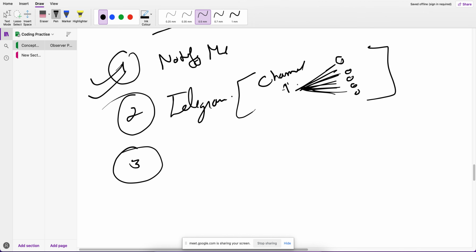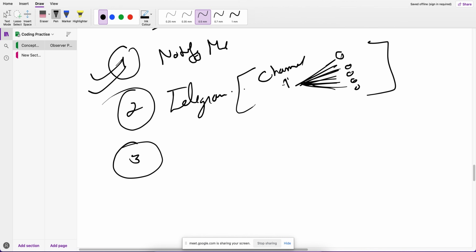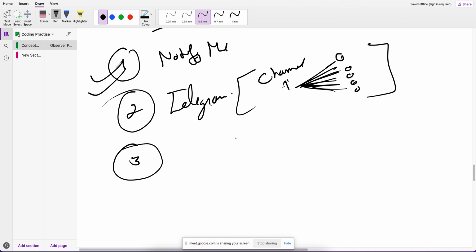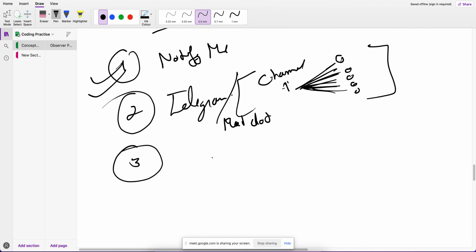The Zoom message. Can we type a message in this? Okay, so that's the same as a Telegram chat message thing. Let's say Meet chat. So it's all chat systems.